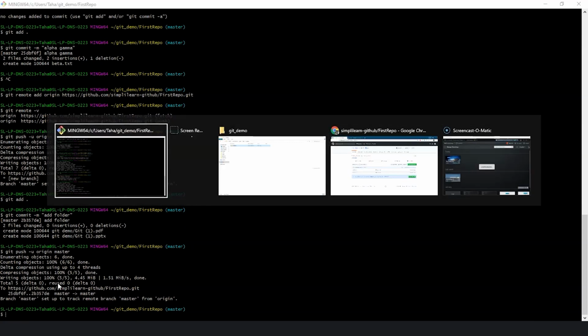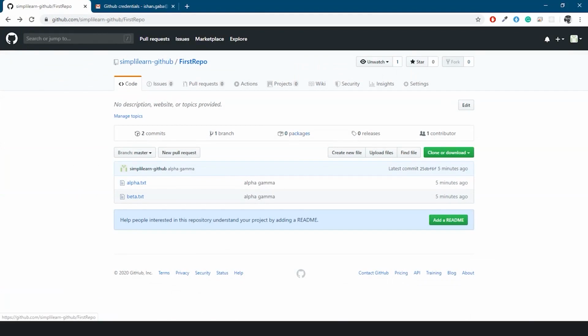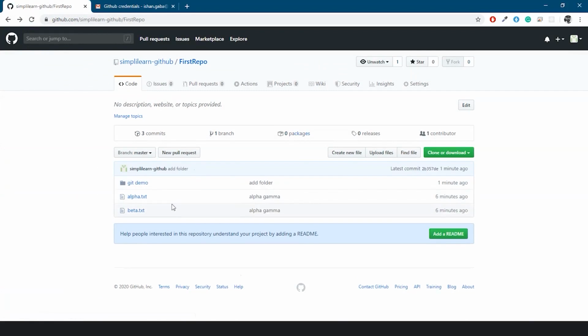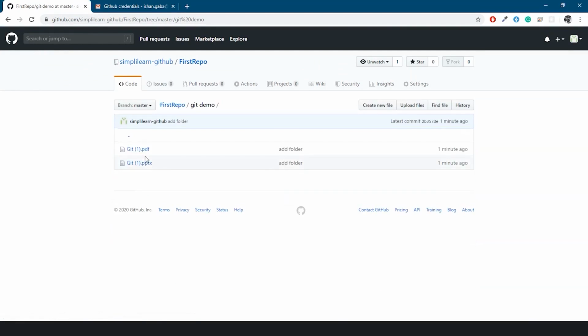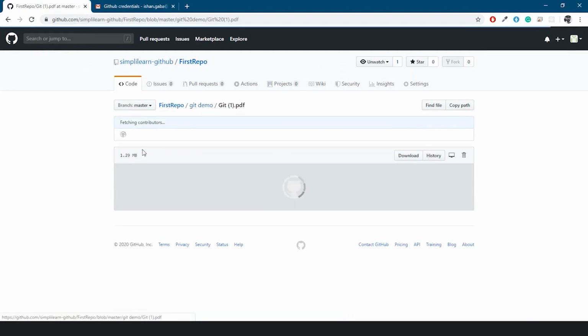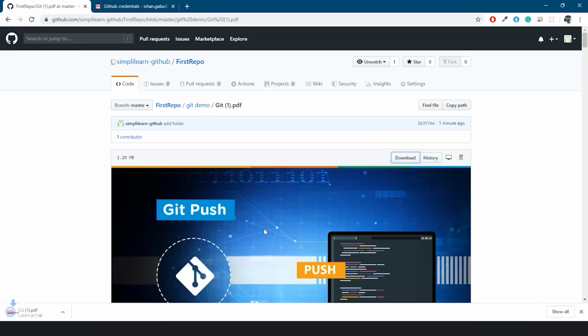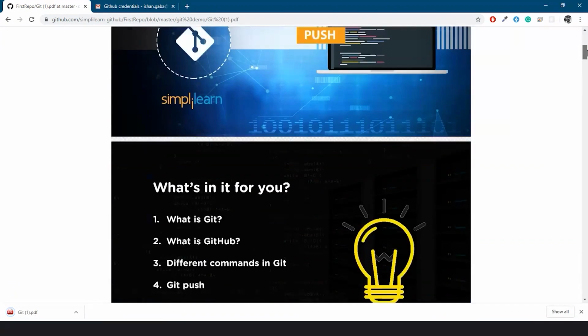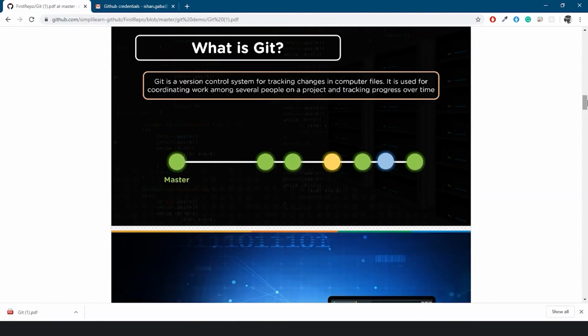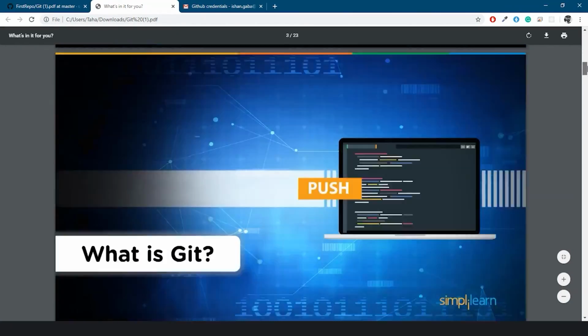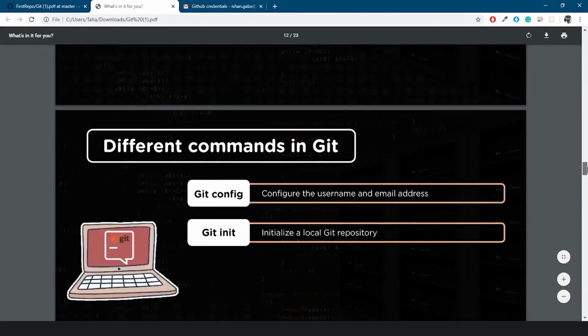Let's go back to our GitHub and check. So let's refresh it. Here we can see our folder with Git Demo has come. Let's open this folder and now let's try to download this PDF. We can see this is opening here, and now when we are trying to download, we can see the entire PDF of our presentation here.